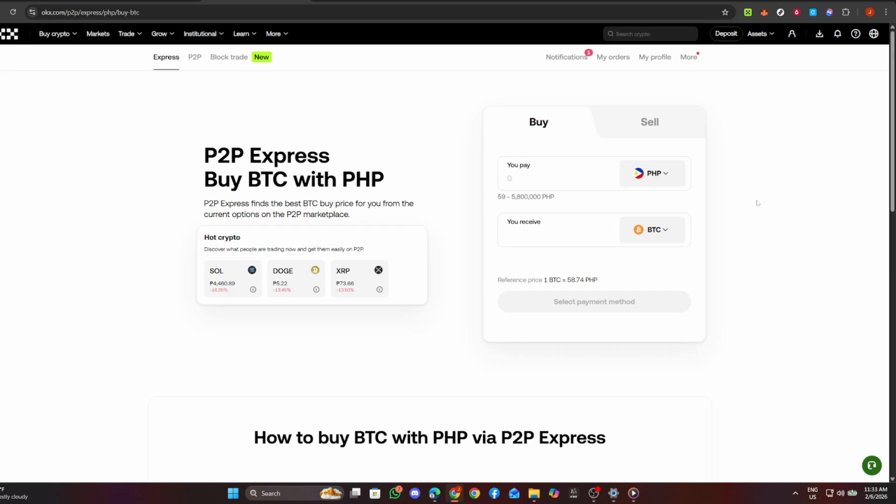Once the page loads, locate the login button, typically found at the top right corner of the homepage. Click on this button to proceed. If prompted, enter your login credentials to access your account.